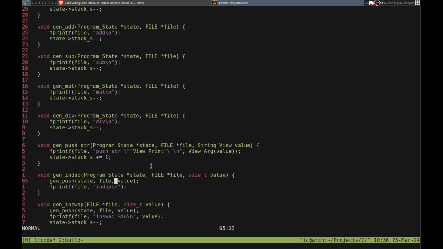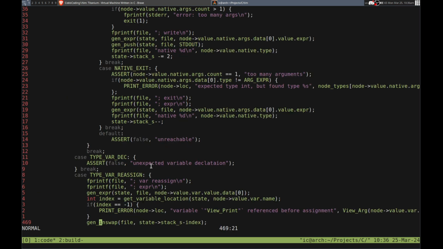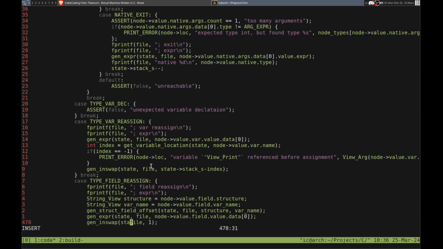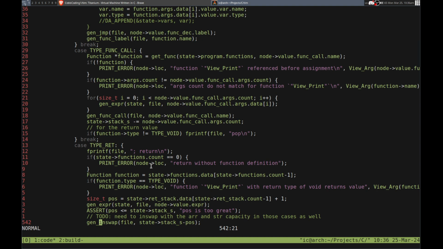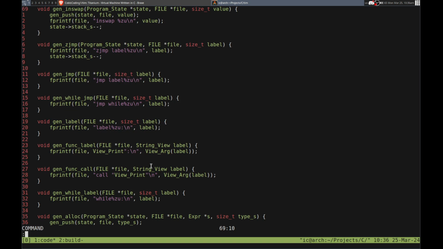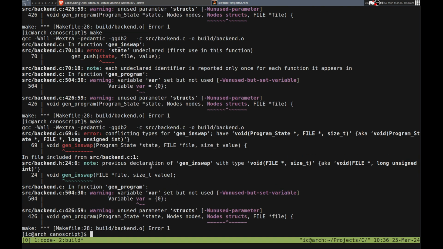State undeclared. Okay, we don't have, wait, what? Oh, shoot, yeah, we need to pass the state here now. Program, state. And so anywhere that we do in swap, we need to update it to head state, which I don't think we do too many times. In swap. Alright, get rid of that comment, that's old. Okay. And then, conflicting types, yeah, I have to update the header file.